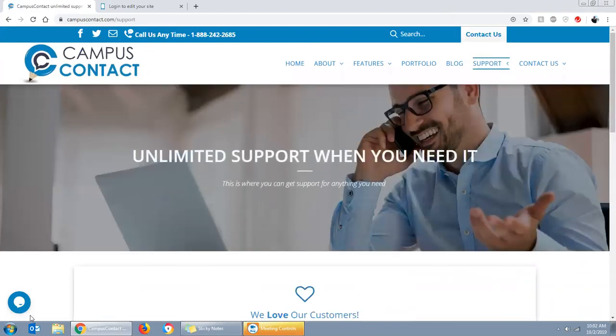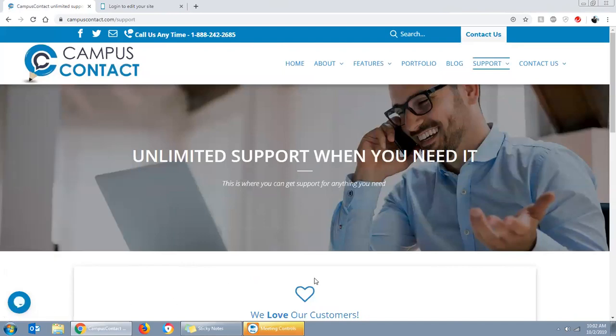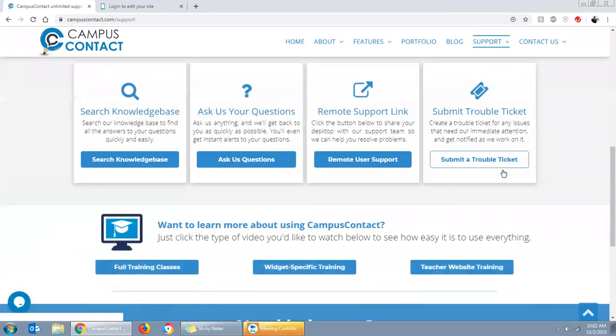Or if you just want to get a hold of us immediately during the day, 8 a.m. to 6 p.m. Central Time, Monday through Friday, click the little speech bubble on the bottom left, the little chat bubble there, and get a hold of us that way. And our folks are standing by ready to help you out at any time. So lots of ways to get a hold of us.